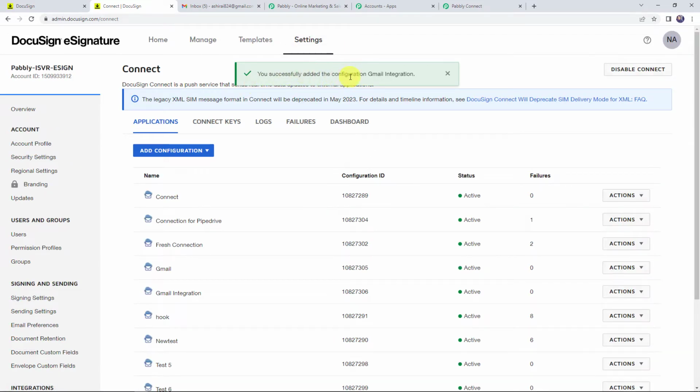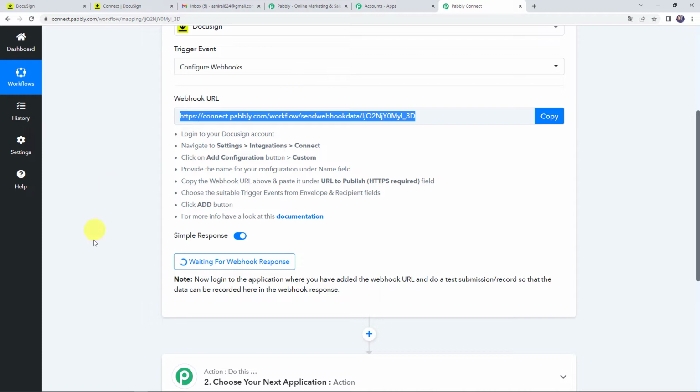You successfully added the configuration Gmail integration. Okay, so we have done the settings. Now let's move back to Pabbly Connect. And here we can see that it is waiting for the webhook response. So in order to capture the response, we have to go to our DocuSign account.